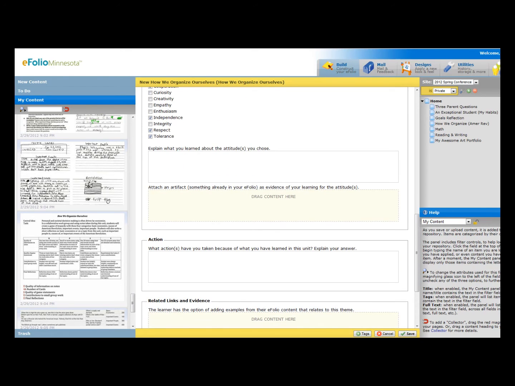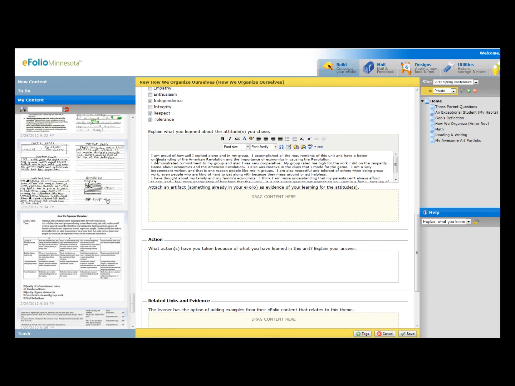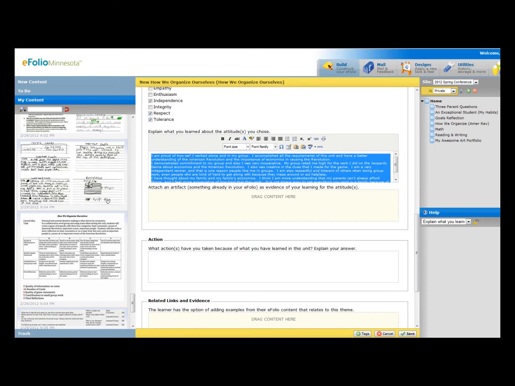Again, I prepared something. I'm going to cut and paste it into here. I might want to use this editor here, and again put the font size to something appropriate, like 14 point again. So I have to choose it all.